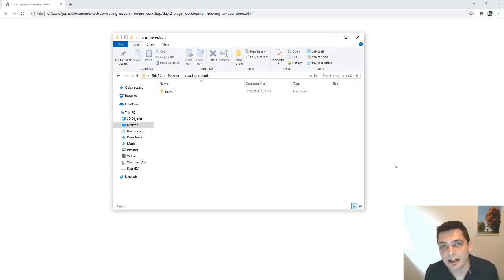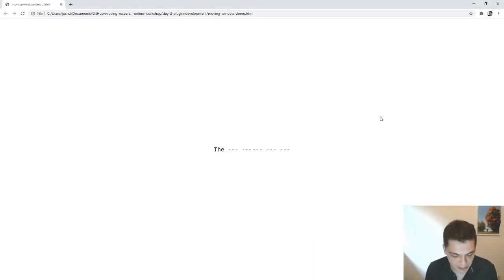Today I'm going to be talking about how to create a new plugin from scratch. This is what you'll need to do if the plugins that exist don't serve the needs that you have for your particular experiment. So the task that I'm going to be working on today is a self-paced reading task with a moving window. That looks like this when it's all done.